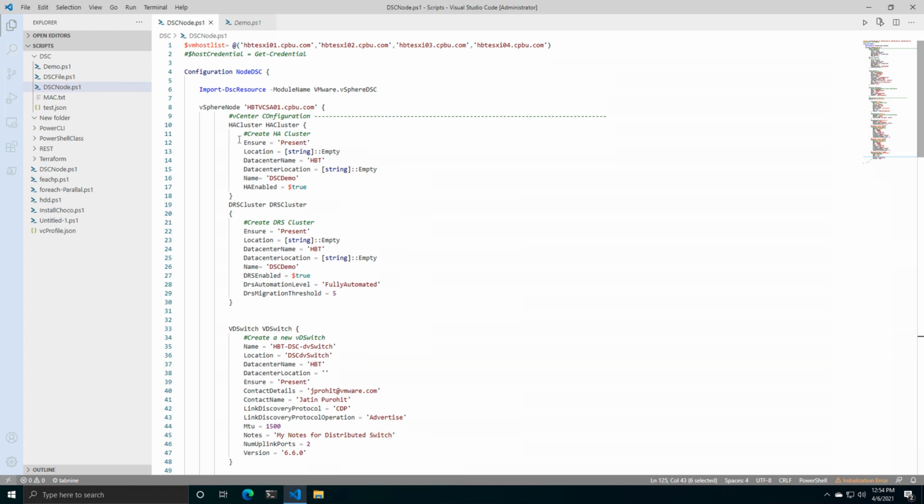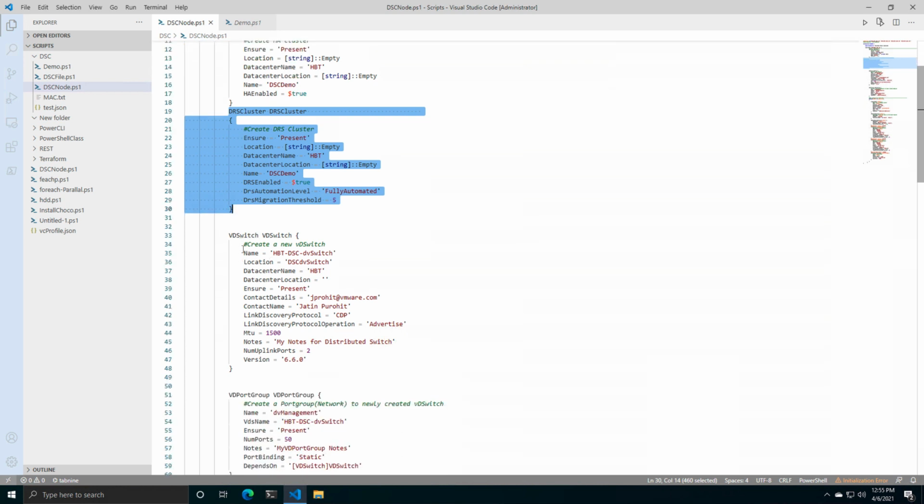Let me quickly show you the configuration document. The configuration document is written in a .ps1 file. If you see that, it's a declarative code style where we are specifying we want to create an HA cluster, we want to create a DRS cluster. These are the properties of the DRS cluster.